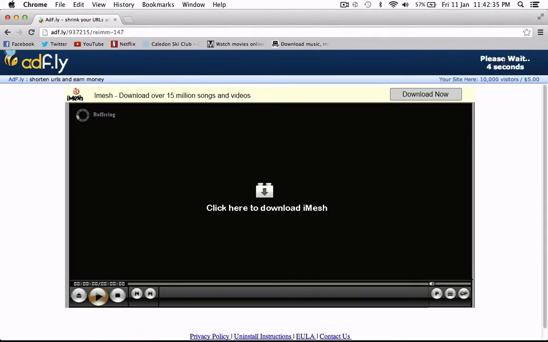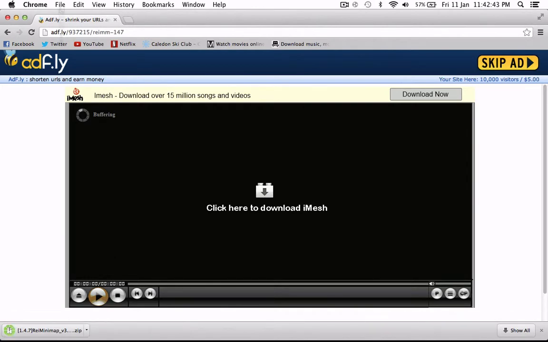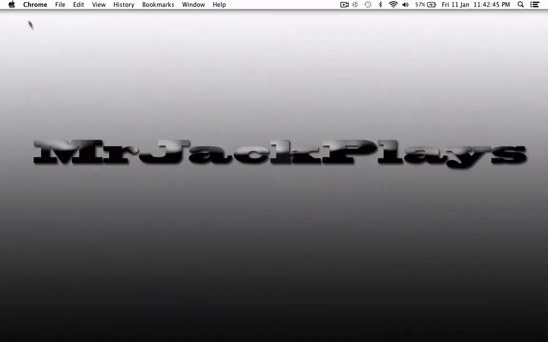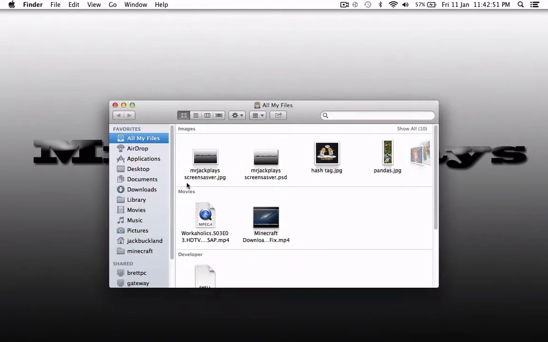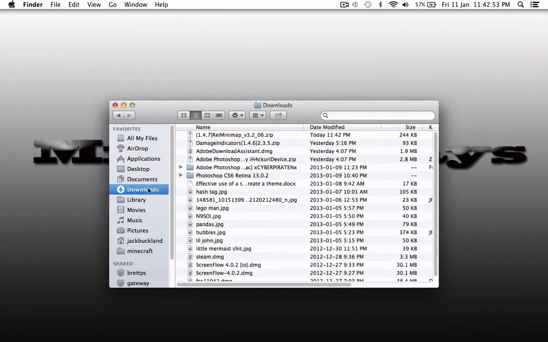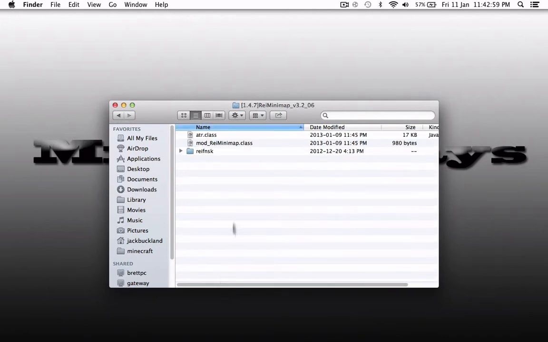Please wait the 5 seconds that it asks you to wait. Be patient. Skip the ad and it should download right there. Close out of that. I'm going to do it in here. Go to your downloads. There it is, double click it, and it'll give you a folder like this.